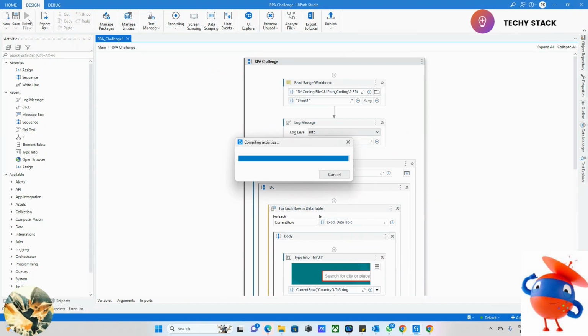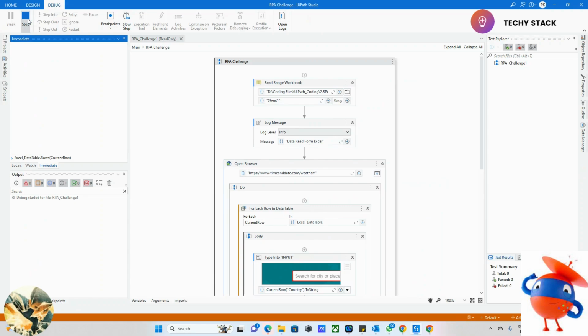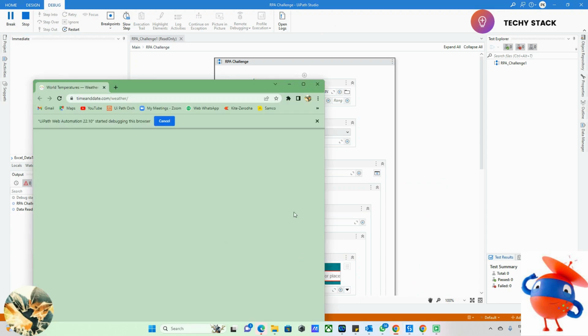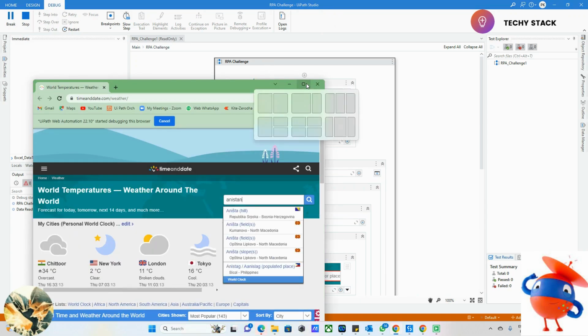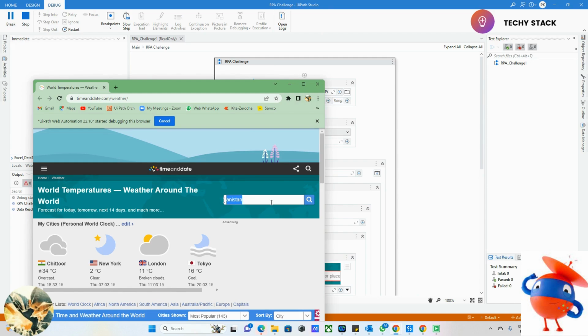So I'm running this bot. Initially, it will read the data, and after it will start the landing, launching the web browser and going for the activities. So you can see the read data from Excel file, and we can see the browser is launched. Okay, it's typed some half name only. Let me check what happened there.